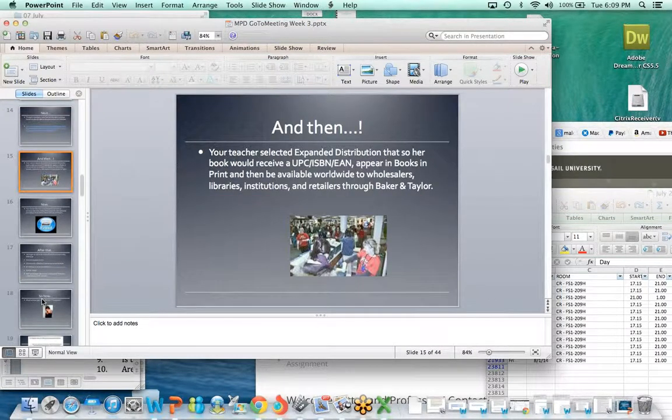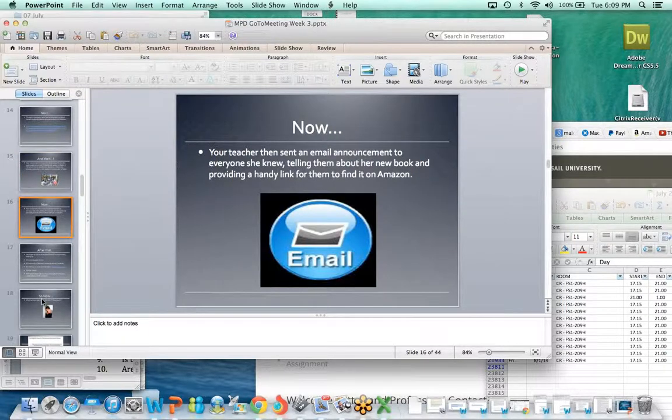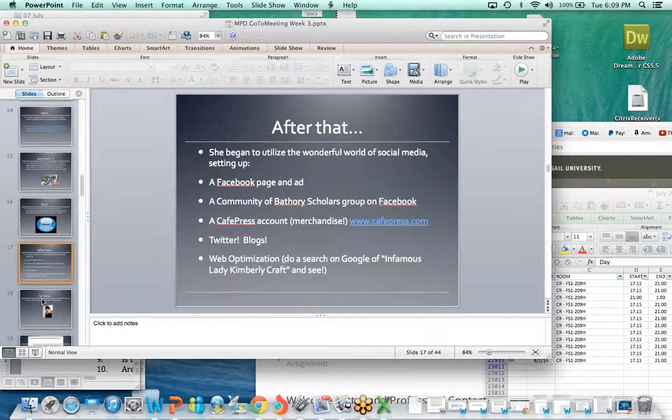And some other things here. A print on demand company, a good one, will get you expanded distribution. They'll get you the barcode, the ISBN number, remember, and for her social media marketing campaign, she used Facebook. She created an official web page.